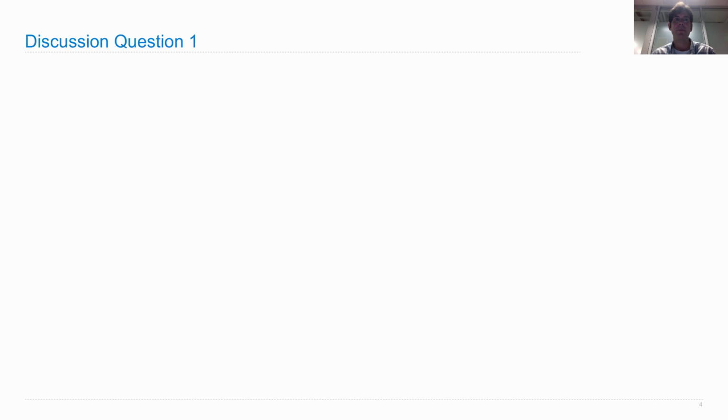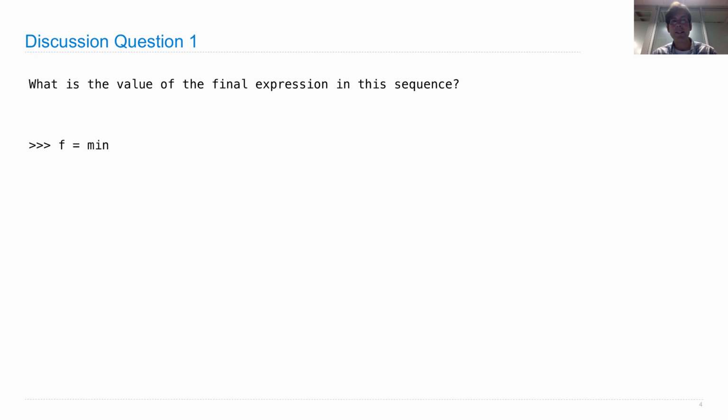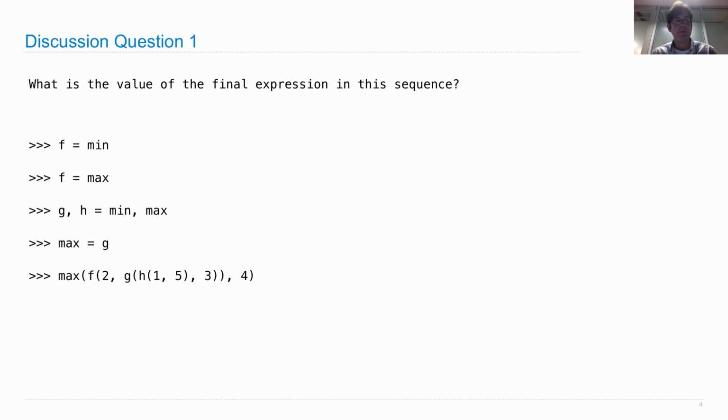So, here's a question for you. Based on everything you've seen so far, what do you think happens when we evaluate the last expression in this series? What is the value of the final expression when I start out my Python interpreter from scratch? I say f = min. I say f = max. I say g, h = min, max. I say max = g. And then I say max(f(2, g(h(1, 5), 3)), 4) as the other argument to max.